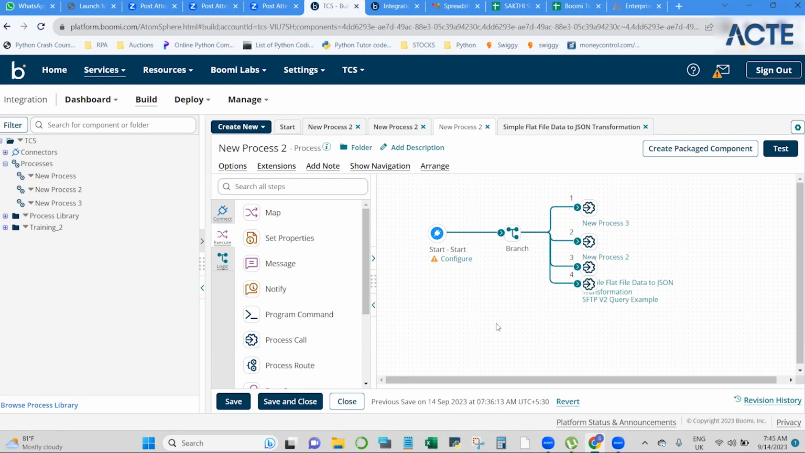Now, whatever documents you are passing to this branch, it is converting the flat file to JSON because you have added a process shape here. It is just to simplify the complex architecture, whatever you are building. To simplify that, we are using this process call. Any doubts in this process call?